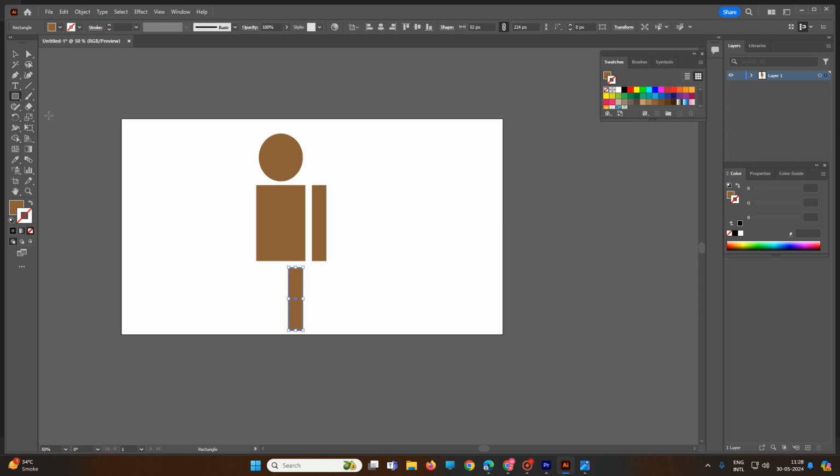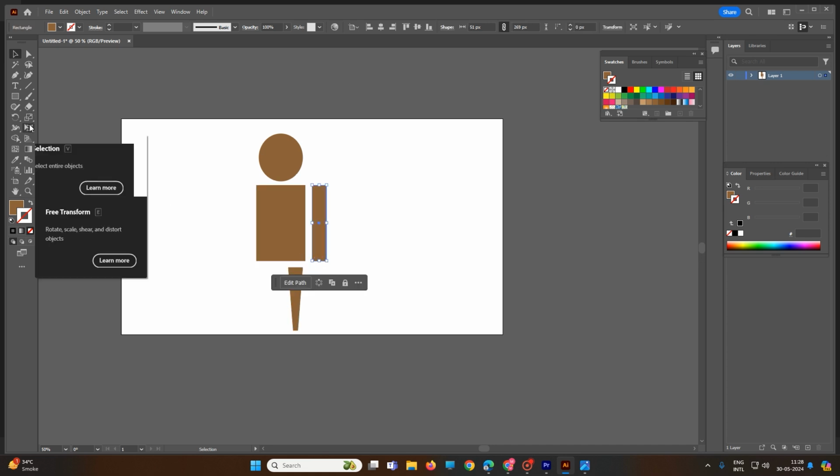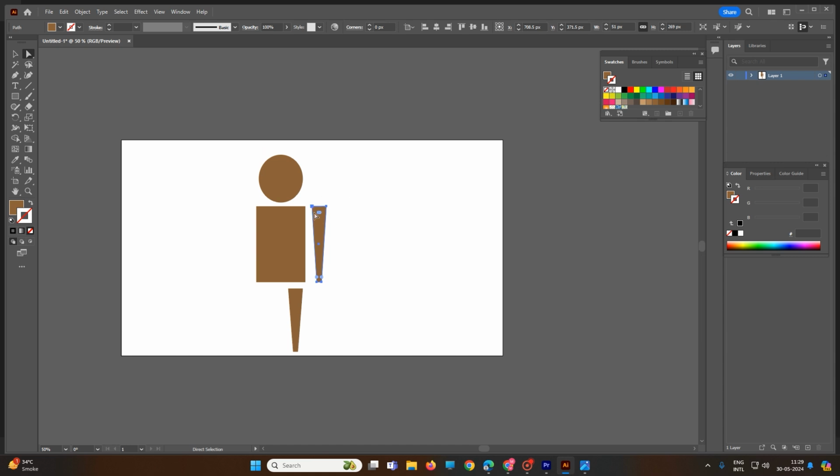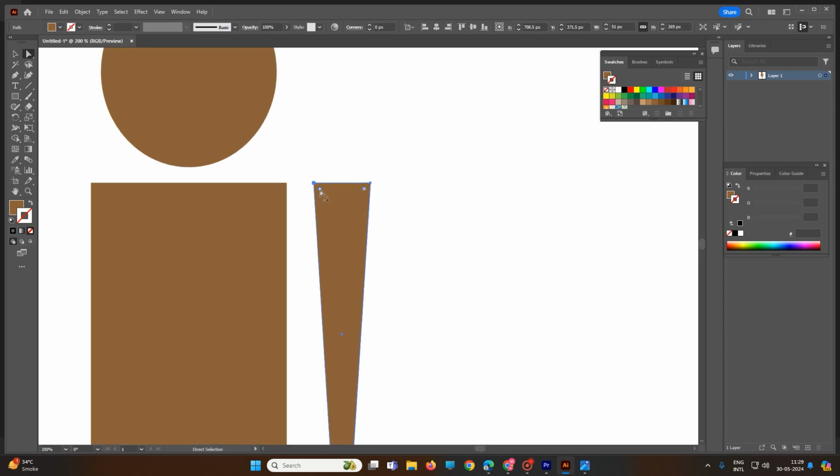Okay, with the help of this transform tool, perspective tool, we can do it like that. This also: first select the object, go to the free transform tool like that. Okay, now one more thing is there. Zoom out. I want to scale both of these like that.